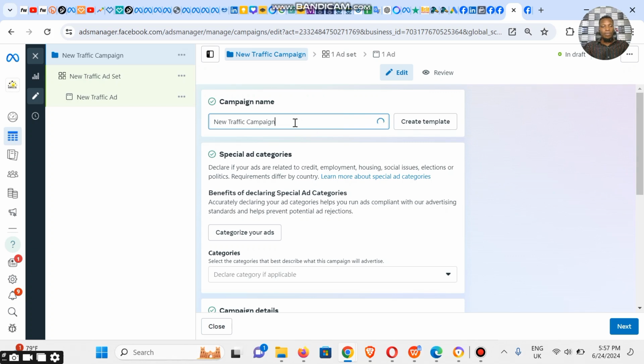Okay, so you could set a name. We could call it NJMP group promotion. So I've named the campaign. Like I said, this is the campaign level, while this is the ad set level, and this is the ad level. Usually the campaign level has basic things you could do here.